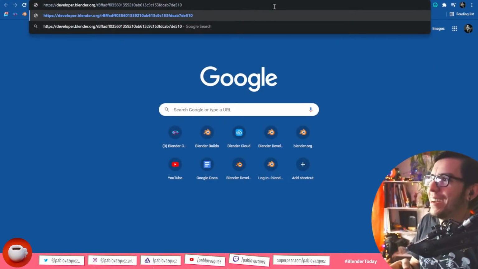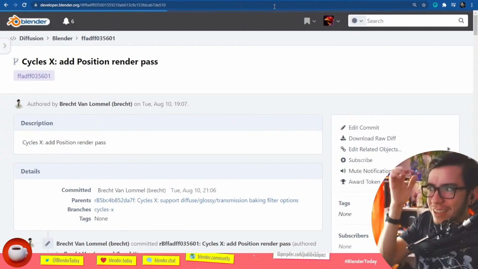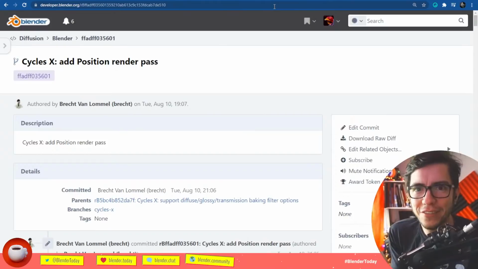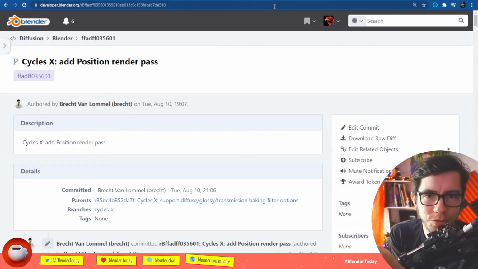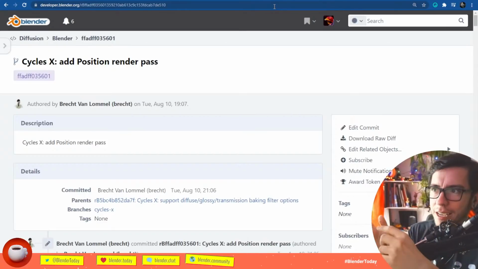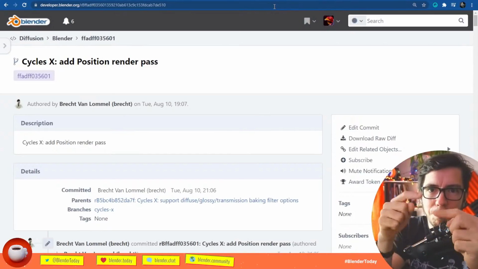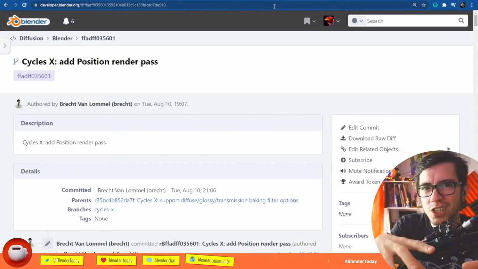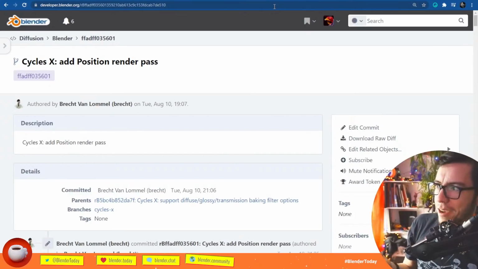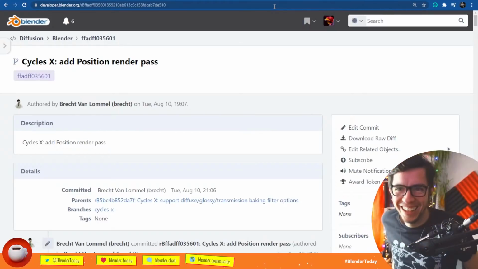All right, let's talk about Cycles X. In Cycles X, two separate words. Look at that. Add position render pass. I've wanted this for so long. There were ways of doing it internally in Blender. You could have an AOV pass that takes the position of all the objects from the geometry position and then make it as a shader and then render that shader as an AOV pass. There were ways of faking the position pass, but now it's built in. Isn't that great? Like a real engine. No.